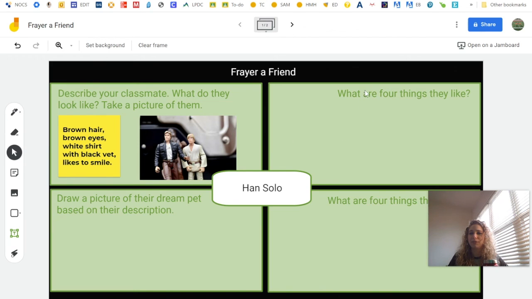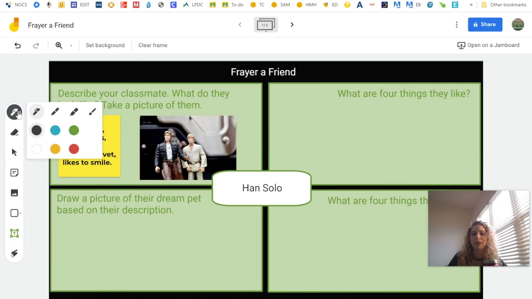Now, heading over to the 4 things they like and the 4 things they do not like, I can again use the text box feature, or now I can use the sticky notes now that I know how to use those. We're going to head down to the draw a picture of their dream pet based on their description. So Han Solo's describing his dream pet, and what better tool to draw than using the pen tool?